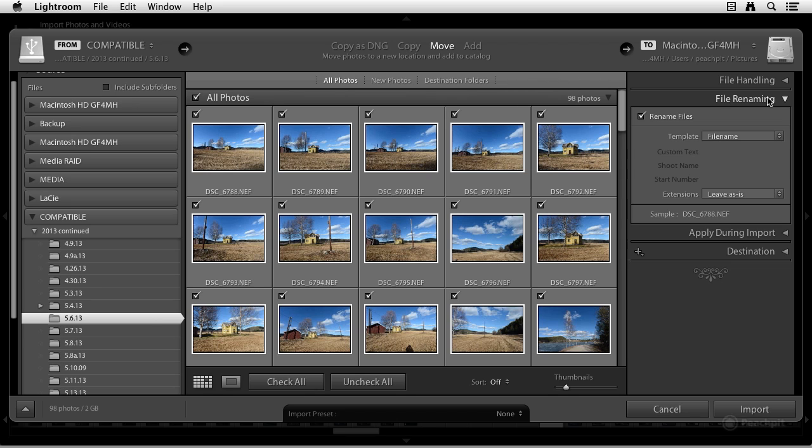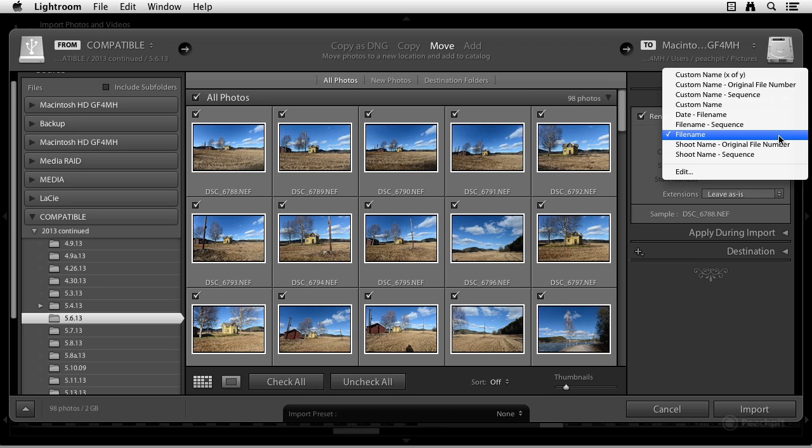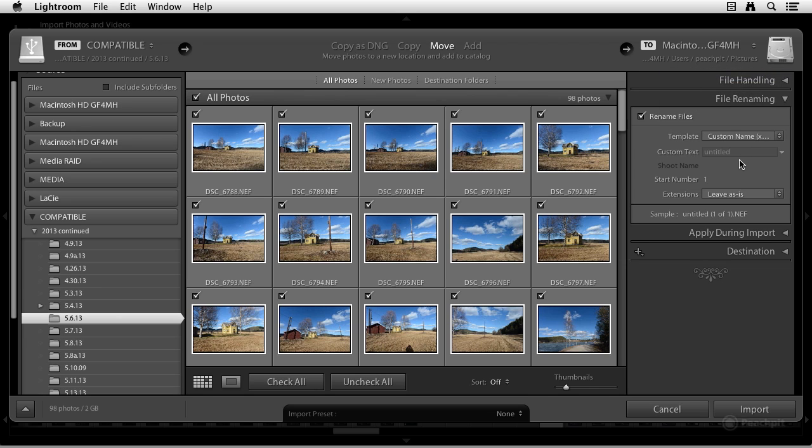Okay, with one of those options selected and file renaming now as an option, let's walk through the process of renaming files on import. So first of all, we want to rename the files. If we deselect that, we can't do anything to them. So let's make sure that's selected. And then we can choose from various templates that Lightroom ships with. And you can see that there's a lot of really useful templates, like for example, custom name X of Y. Look down here at the very bottom and it'll give you a sample.